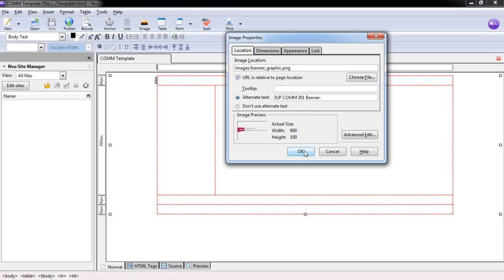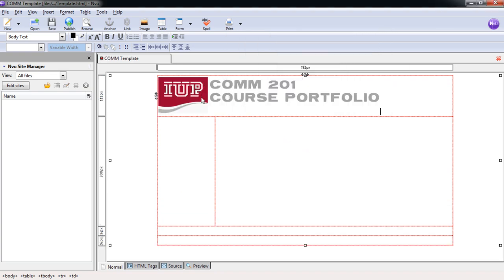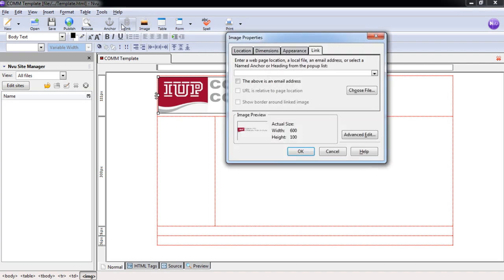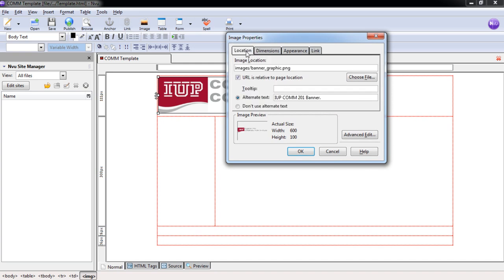Select OK. Our graphic is now inserted and you'll notice that the height automatically adjusts to fit our graphic. Now we can link our graphic. By selecting the graphic, we can come up here to the composition toolbar and select link. Once you selected link, you'll notice that it's the fourth tab over, and we could have done this just a moment ago, but I wanted to show you how to do it after a graphic has been inserted.